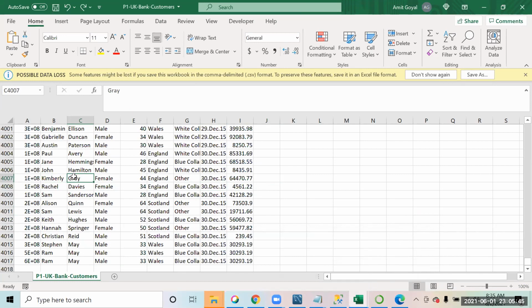But the problem with that is that if there are more Kimberly Grays, it will remove those also. So maybe we can give an ID, and you will use employee ID. That is the logic. If you think there are a lot of Kimberly Grays in your data, you will use employee ID in that case, and you give that complete employee ID.